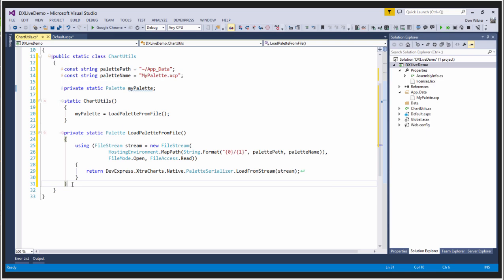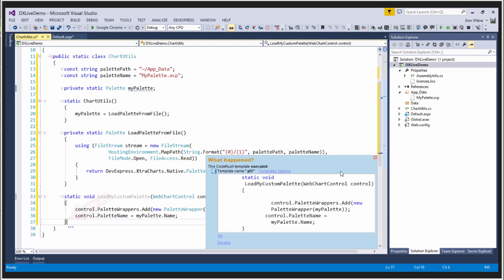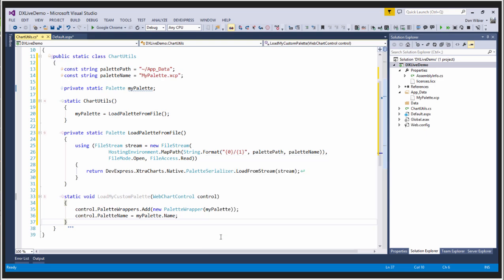What I will do now is I'll create an extension method which will load in the palette, or I will add the palette to the chart, and I will set the name accordingly. And if I want to make an extension method out of this, I can just prefix it with this, and I'll make a public static void from it. So now I've got my extension method.